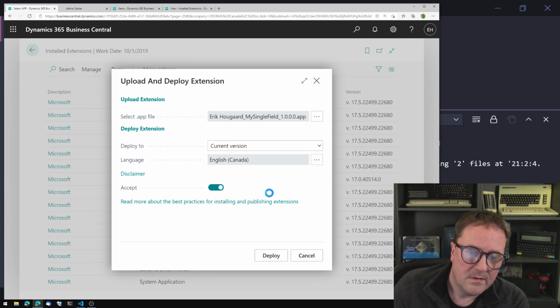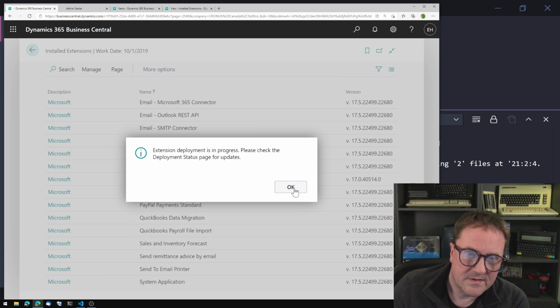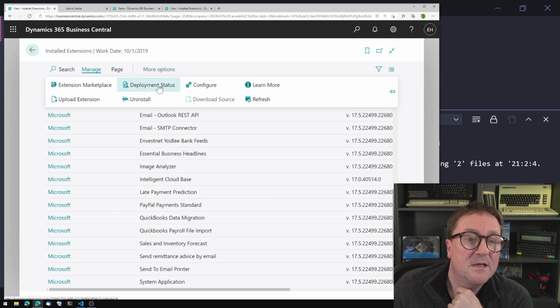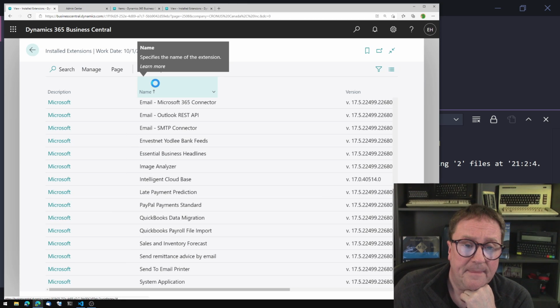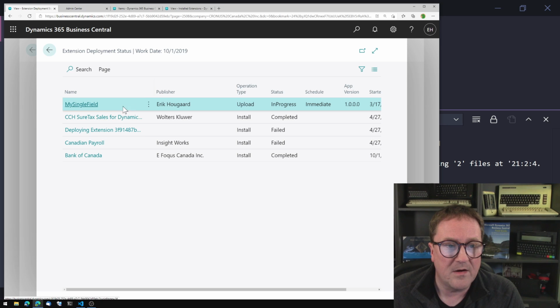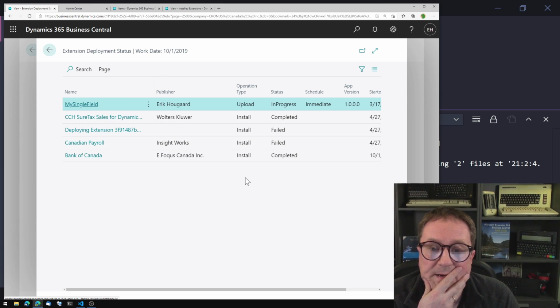And now this screen, extension deployment in progress. Please check the deployment status page for updates. So what we can do is go to the deployment status up here, and we can see that I have done other things. So right now my single field upload is in progress. I can press F5 a couple of times to see when Microsoft is picking this app file up. And it usually goes that I press F5 until I get impatient and press escape.